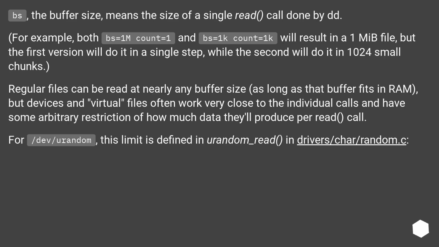Regular files can be read at nearly any buffer size, as long as that buffer fits in RAM, but devices and virtual files often work very close to the individual calls and have some arbitrary restriction of how much data they'll produce per read call. For /dev/urandom, this limit is defined in urandom_read in drivers/char/random.c.